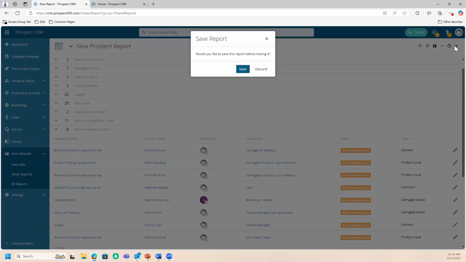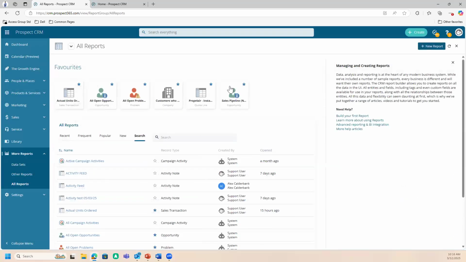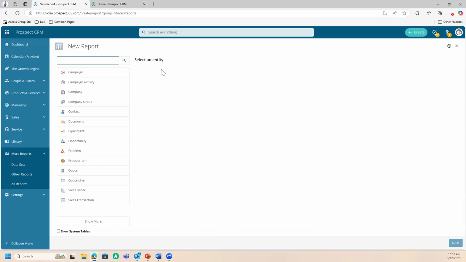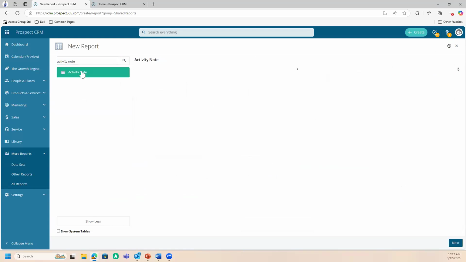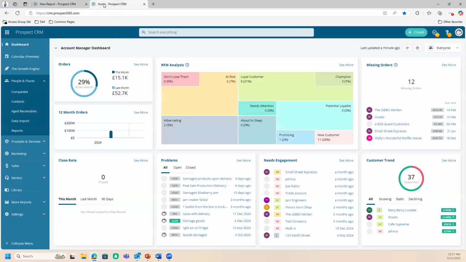So I'm going to cancel the current report that we've created. I'm going to discard this. I'm going to do so by again going to all reports, creating a new report. And then here, I'm going to search for activity node. So what activity nodes are, I'm just going to show you an example.